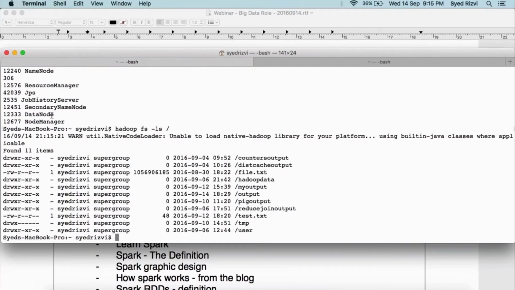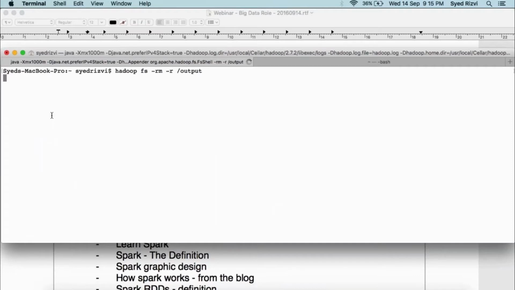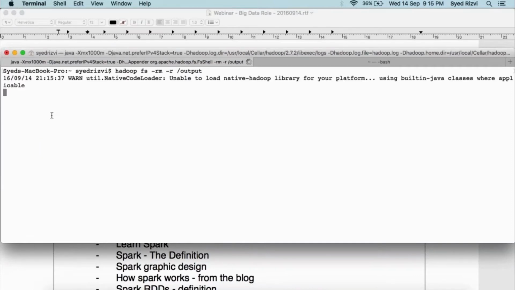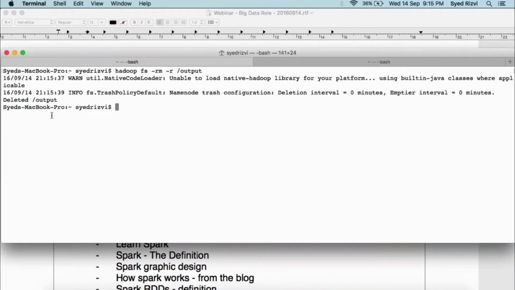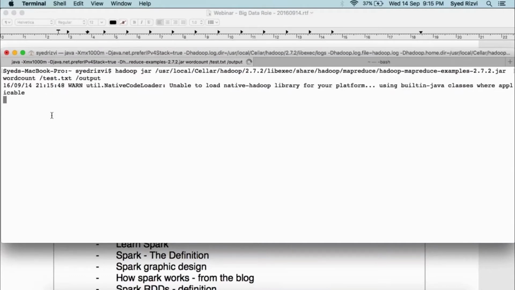If I do hadoop fs -ls, it shows me the output of HDFS. I can also say hadoop fs -rm -r /output, and it will delete my output folder. I'll quickly go and do a sample job run for you. That's how the job looks.